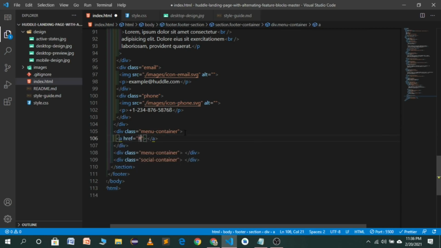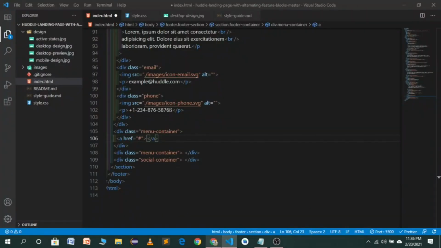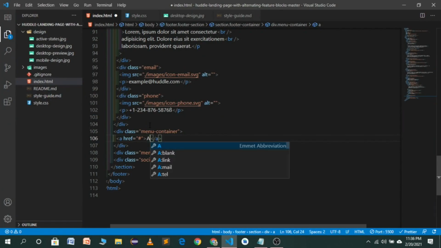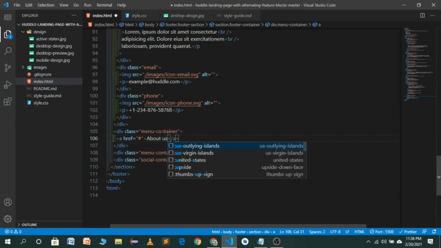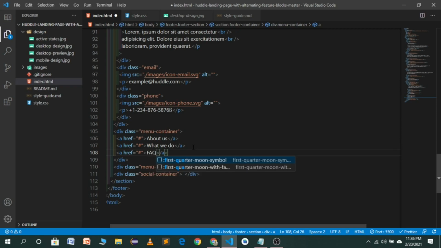and in the menu container we will have a tag. I will use the hash as the href. So first of all we have about us, what we do, and FAQ. About us, the second one is what we do, the third one is FAQ.